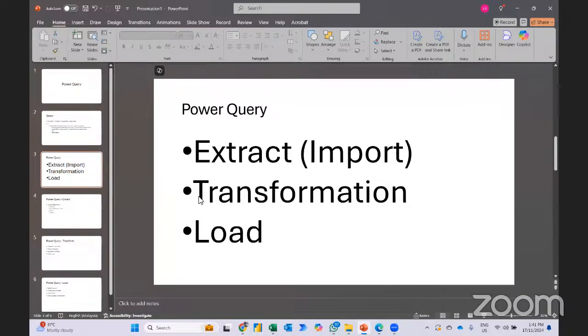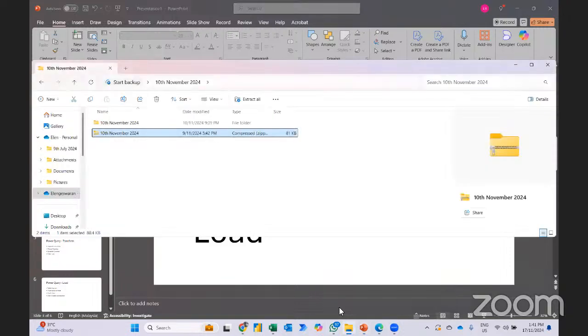So I need to show the first example. Let us go to the first example. If you look in the WhatsApp groups and also in the chat box, I have shared this folder with you. So let us open this folder.